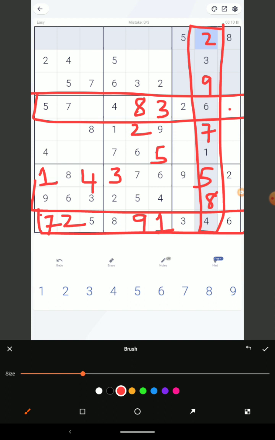We can't fill 1 here because 1 is already present in the block. So we'll have to fill 1 here. 1, 2, 3, 4, 5, 6, 7, 8 and 9 to be filled here. Once it's done, we'll go with the other block.